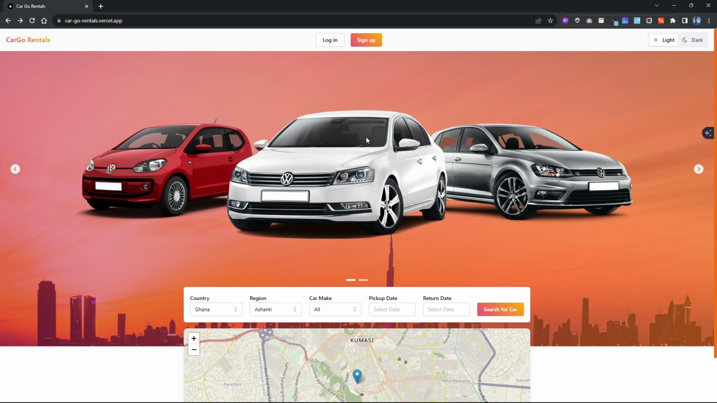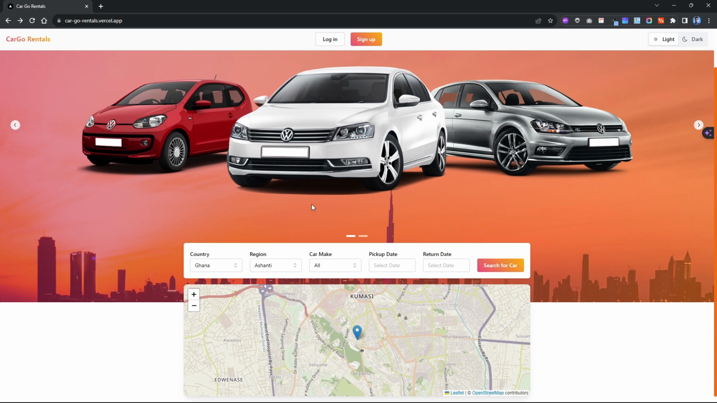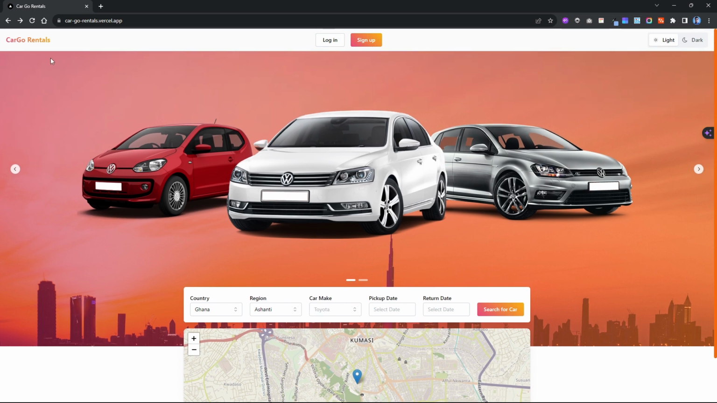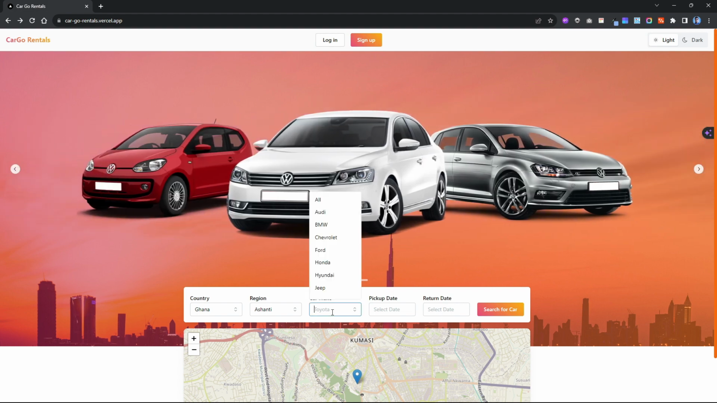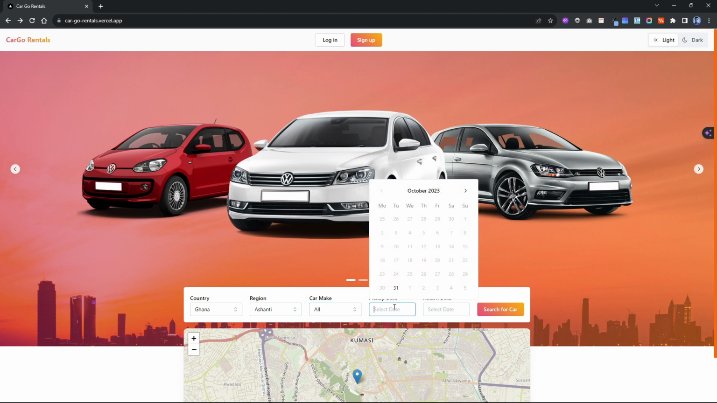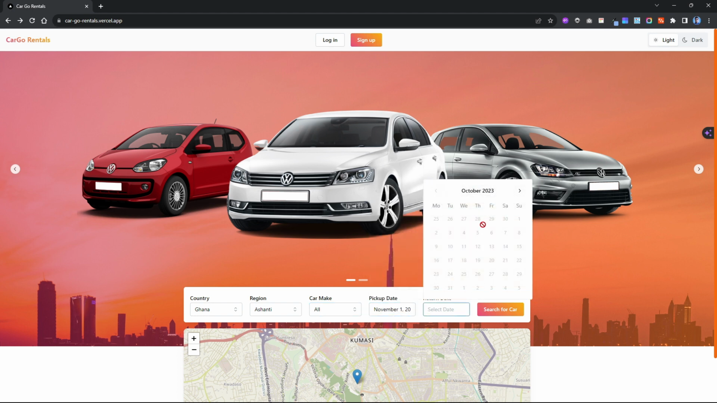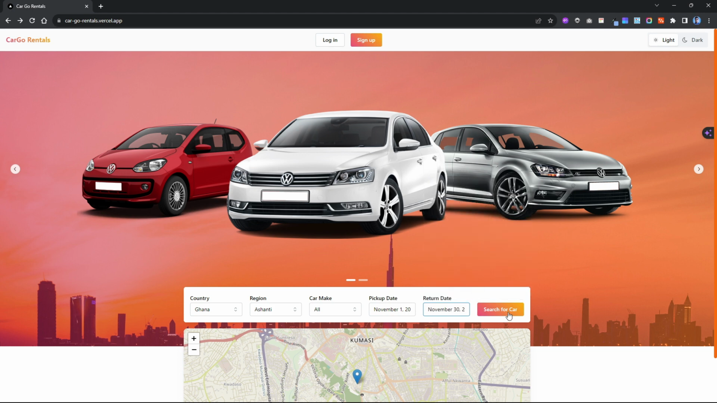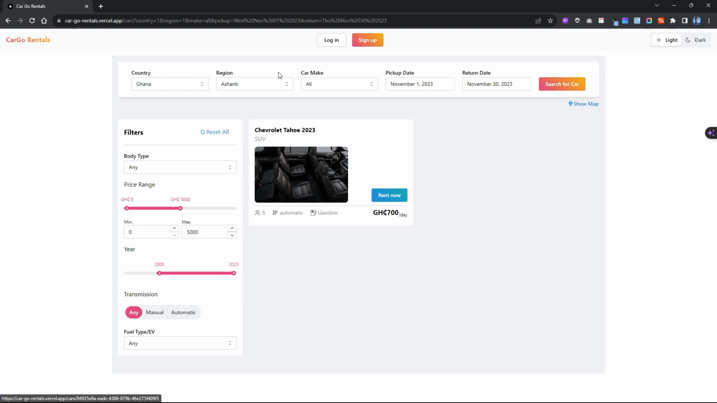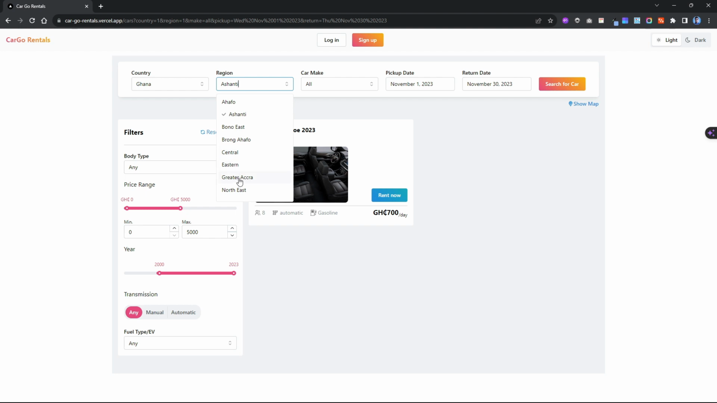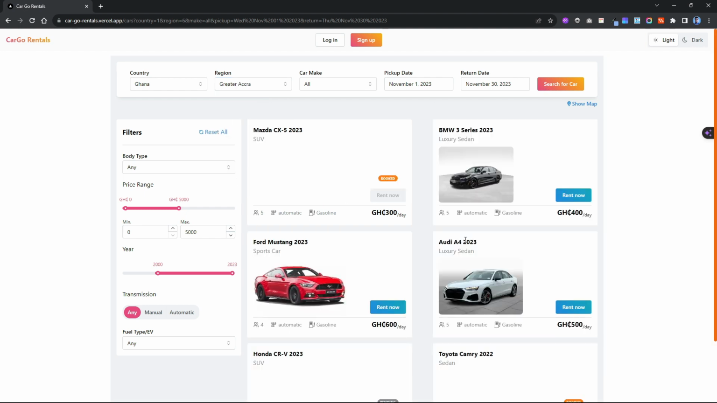So as you can see, this is how the application looks. This is the home page, and we have the header and everything here. There is a slider here. You can select some values here so that it takes you to the car listing page. If I click on it, it takes me to the car listing page, and based on the region I selected, I get the cars available in that region. If I change this now, and try to search.